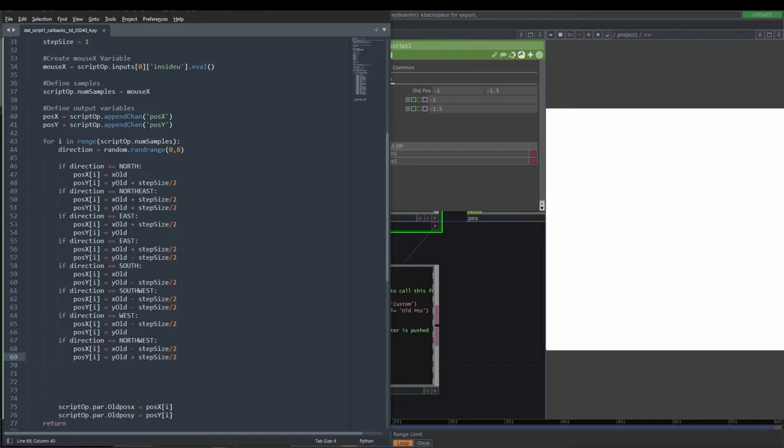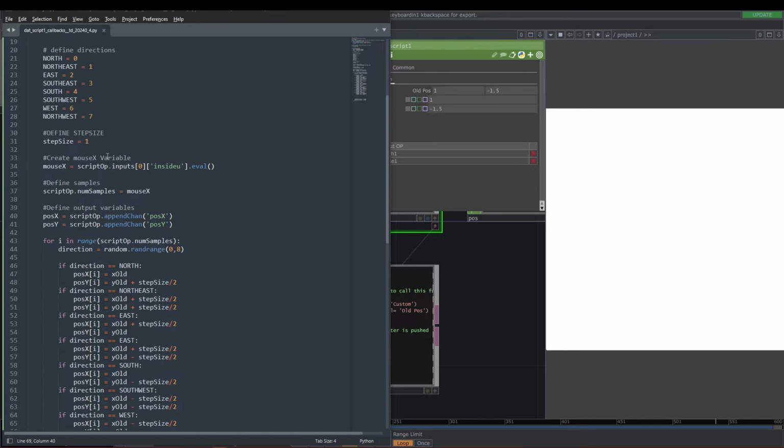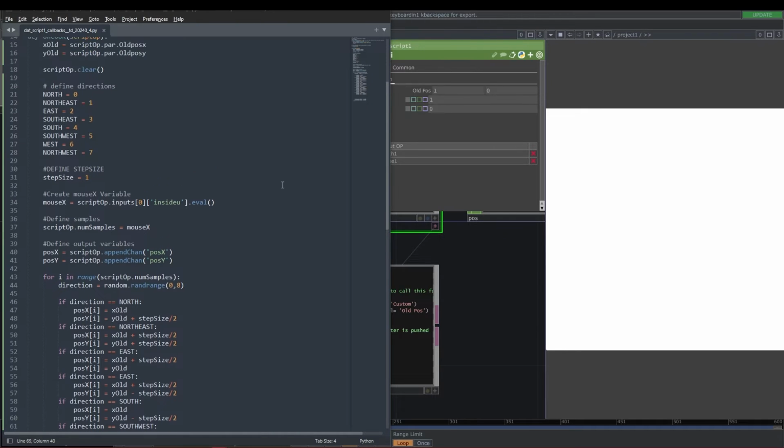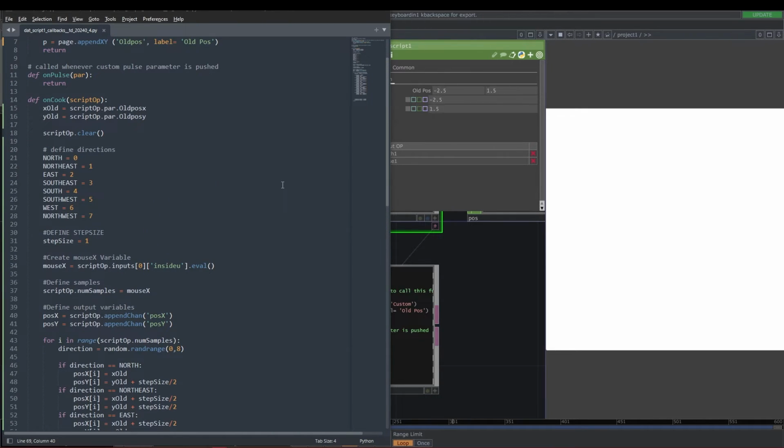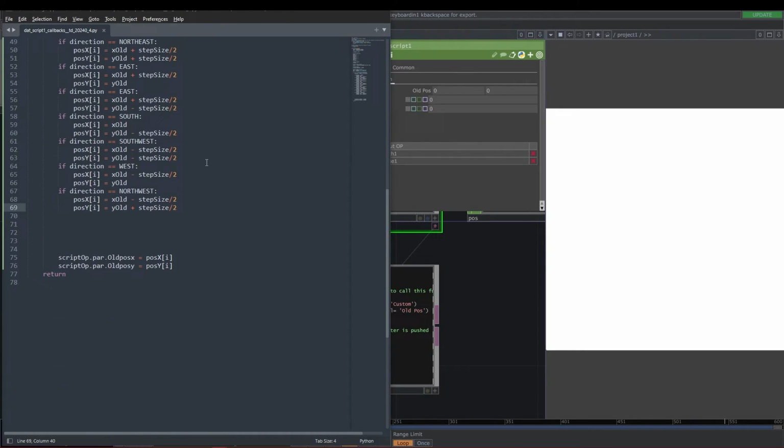Old, why old? That's weird. X old, Y old, old plus Y. Okay, old pose. Okay, very good.